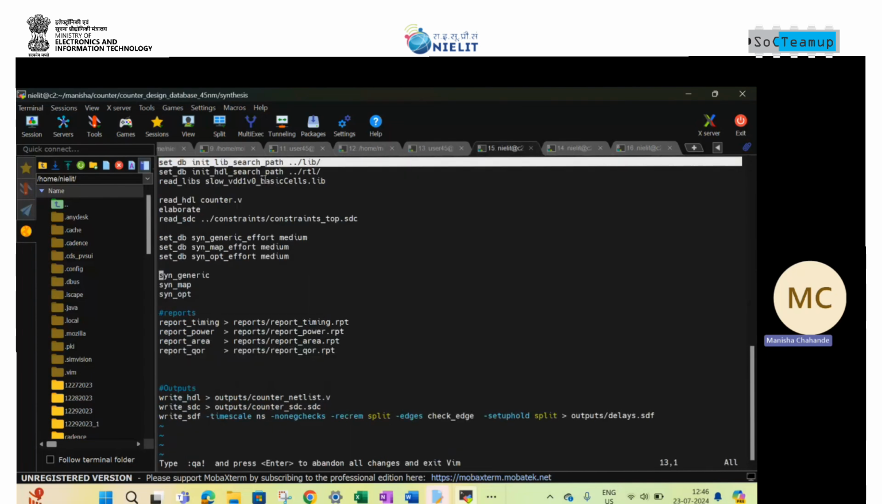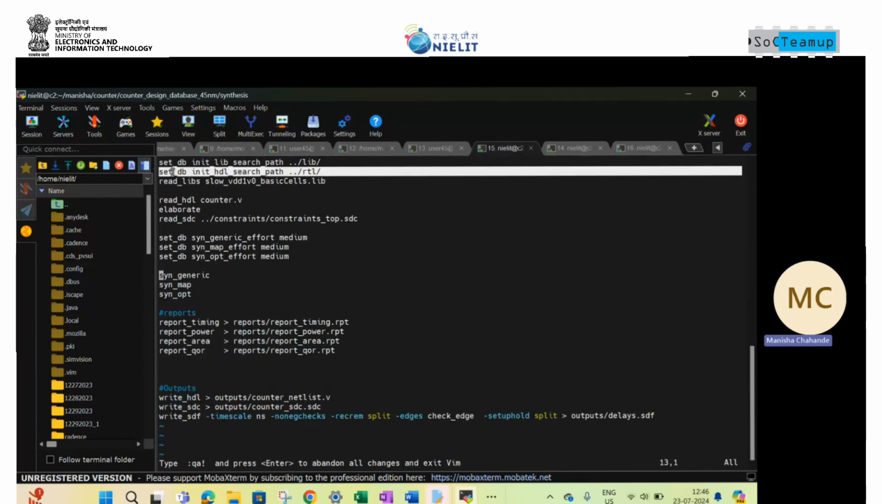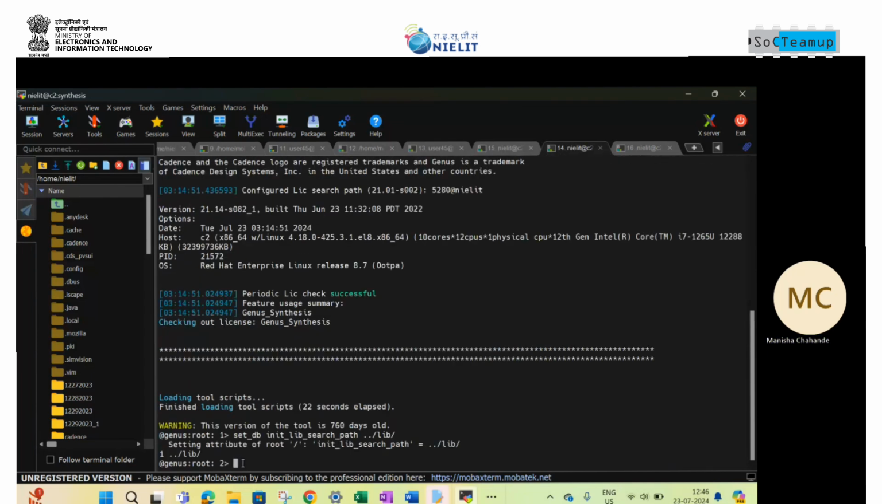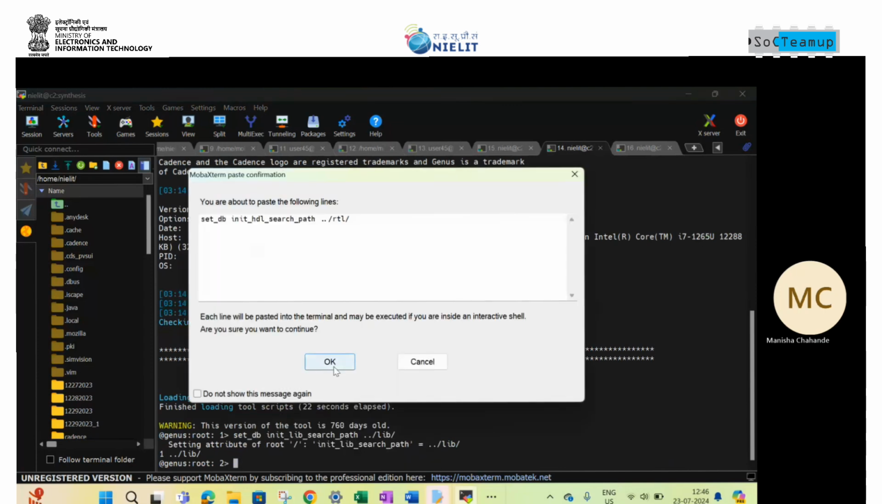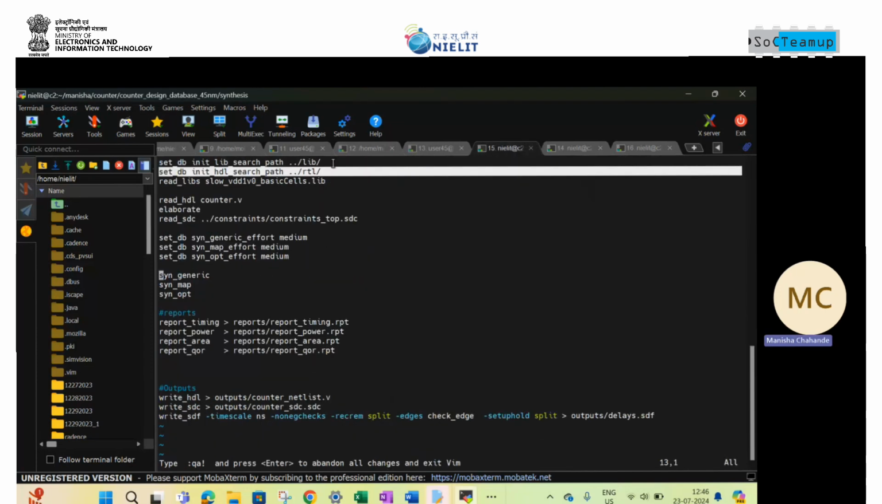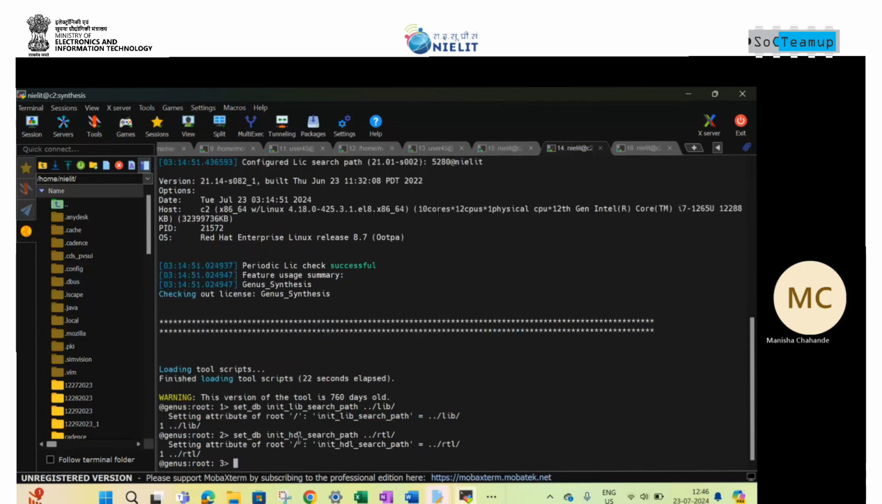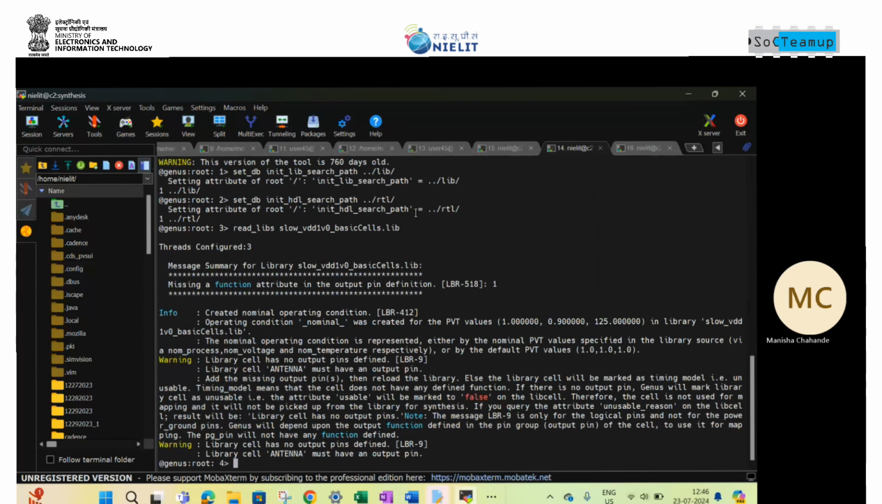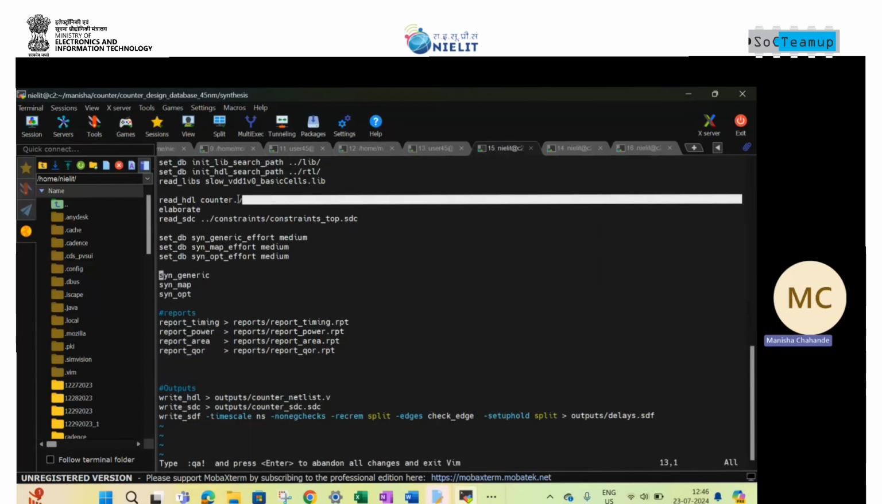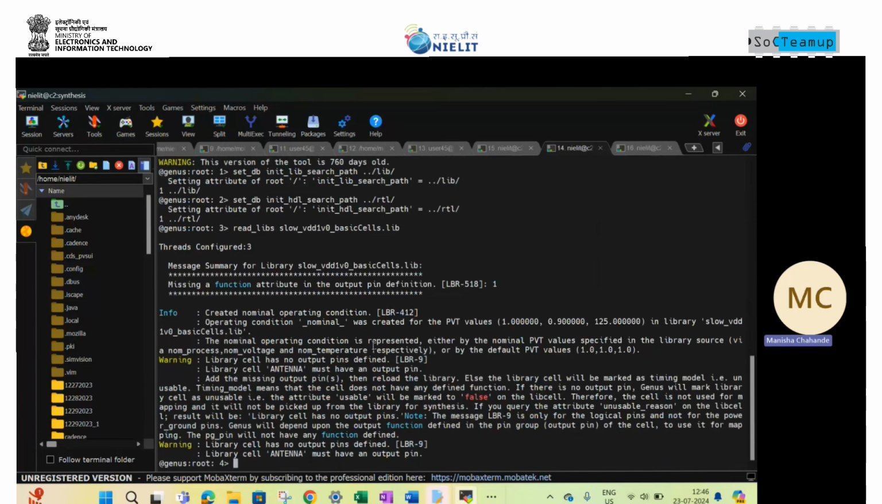The second step is to initialize the path of my RTL code. The third step is to read the library. The fourth step is to read my counter.v file, which is my RTL file.